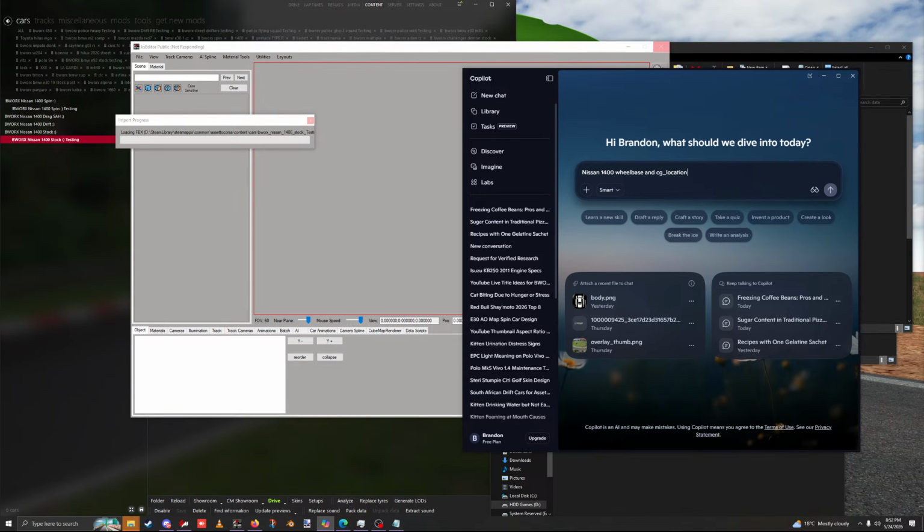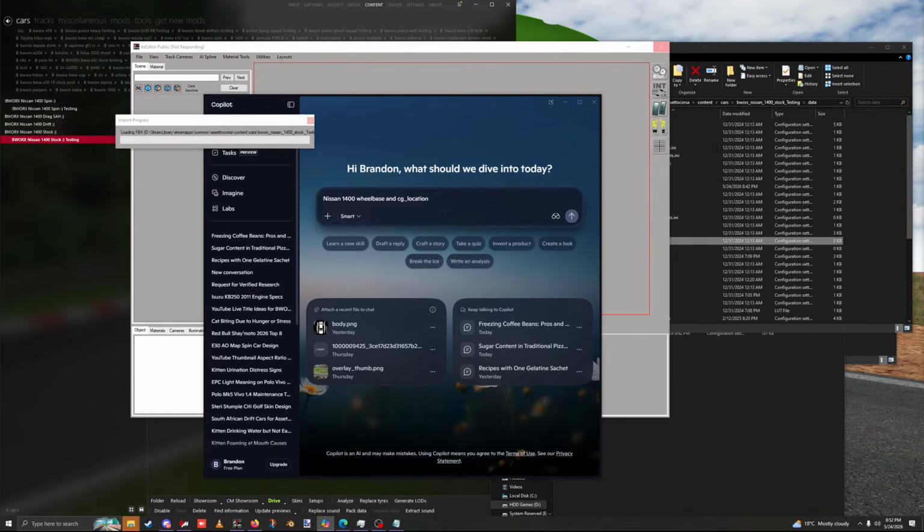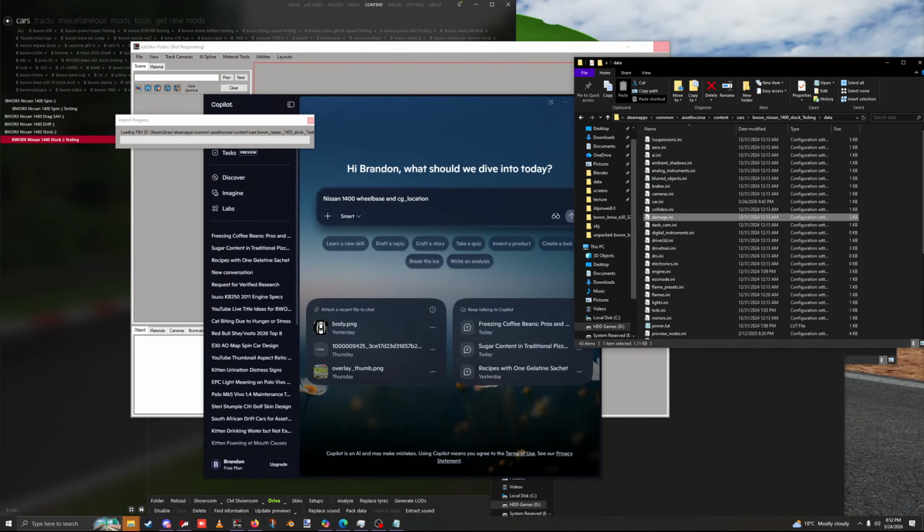And your CG location is your weight. So if a car's front engine, you need weight at the front. Rear engine, you need weight at the rear. But when you change that, it messes with all the other stuff, and then no one really knows what to do.